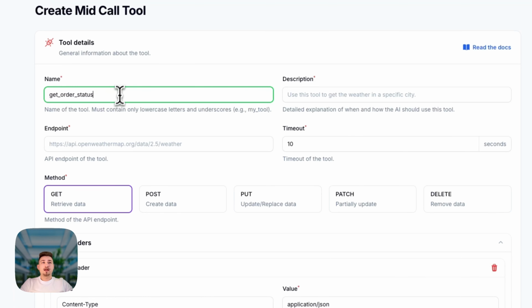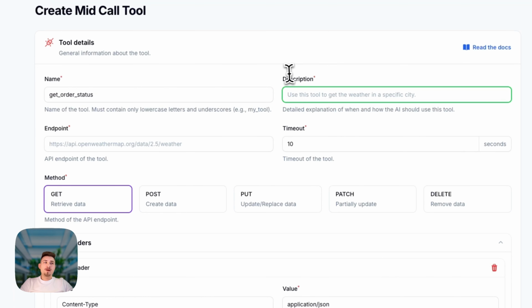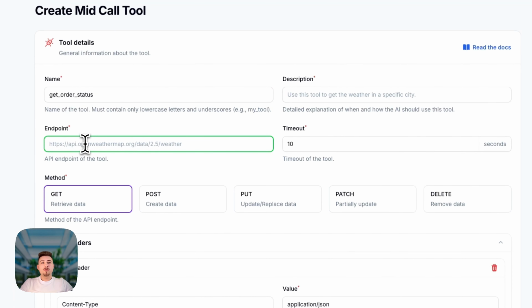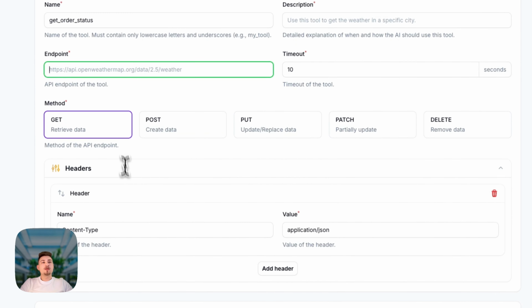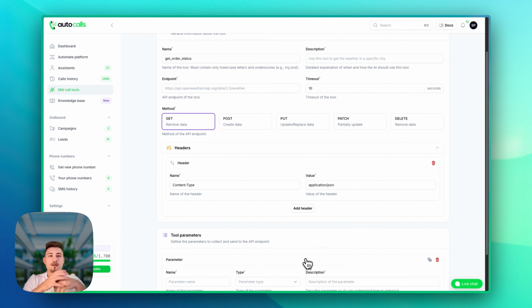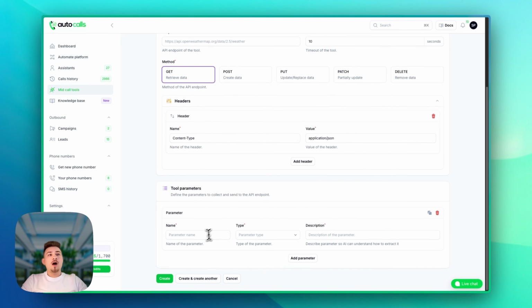So you can have it something like that, get order status. You can specify when to use this tool. For the endpoint, let's suppose you are using Shopify, and you want to add here the API of Shopify, which then the assistant will use in order to send the data there and get information back. So how do we do that?